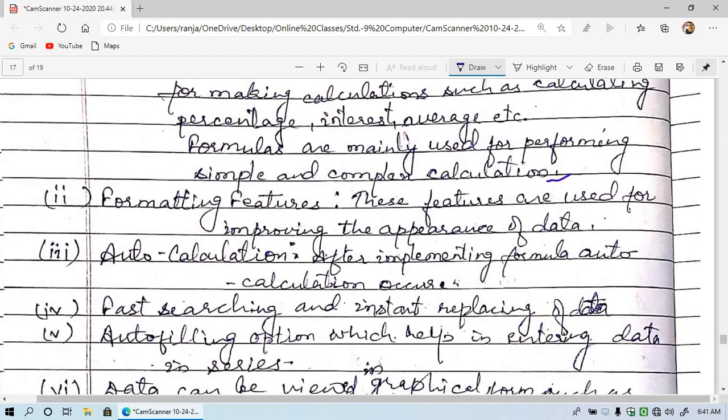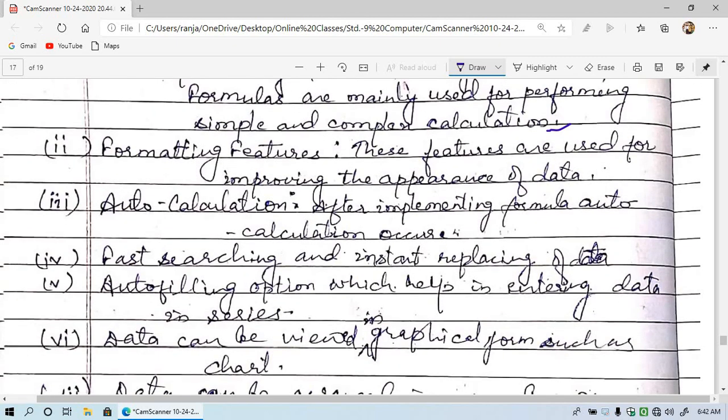Now the second feature is formatting features. These features are used for improving the appearance of data. You can use some color, some design for formatting the document or worksheet. Now auto calculation. What is auto calculation? After implementing a formula, the value of the range of cells automatically gets calculated. That is auto calculation.